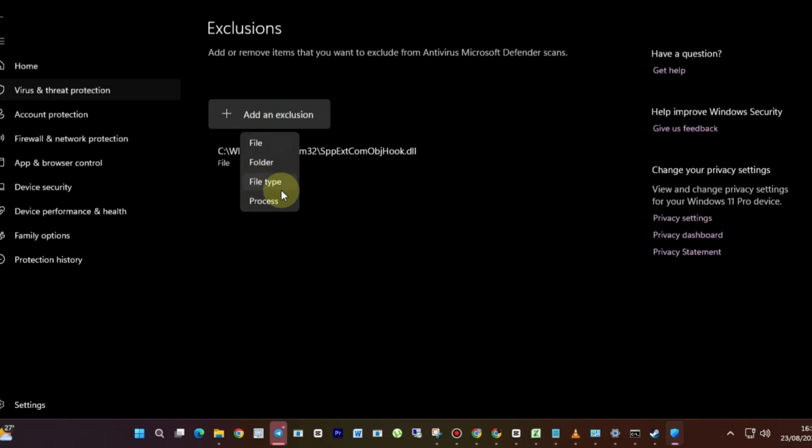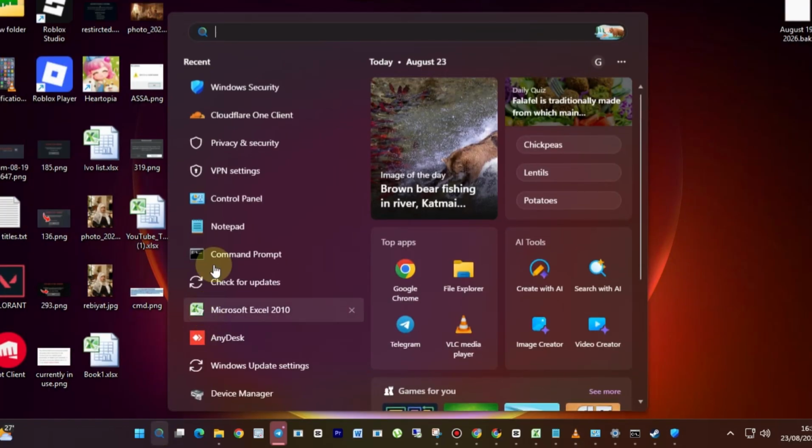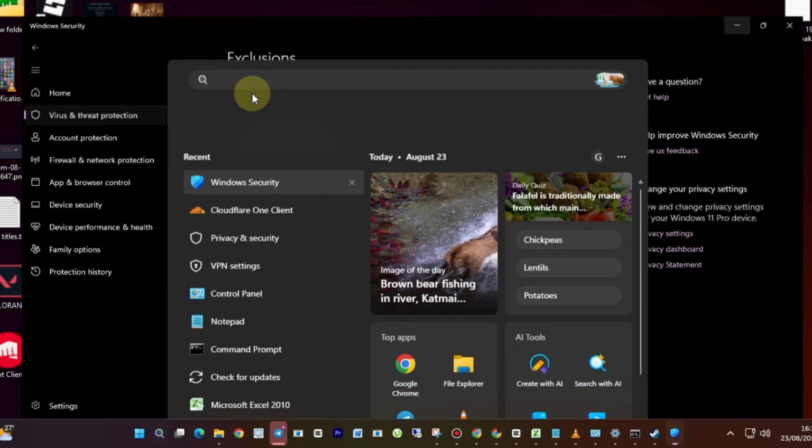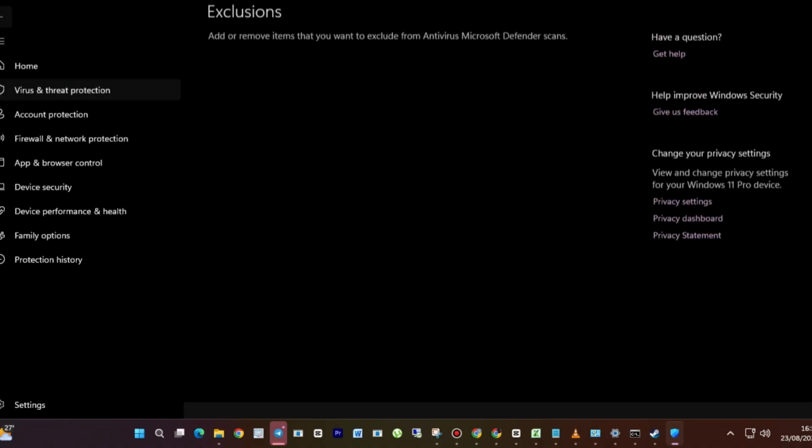Also, if you have a third-party antivirus installed, check its quarantine or protection history as well. Method 3. Check Smart App Control. Now, open Windows Security again and select App and Browser Control. Open Smart App Control settings and check its current status.